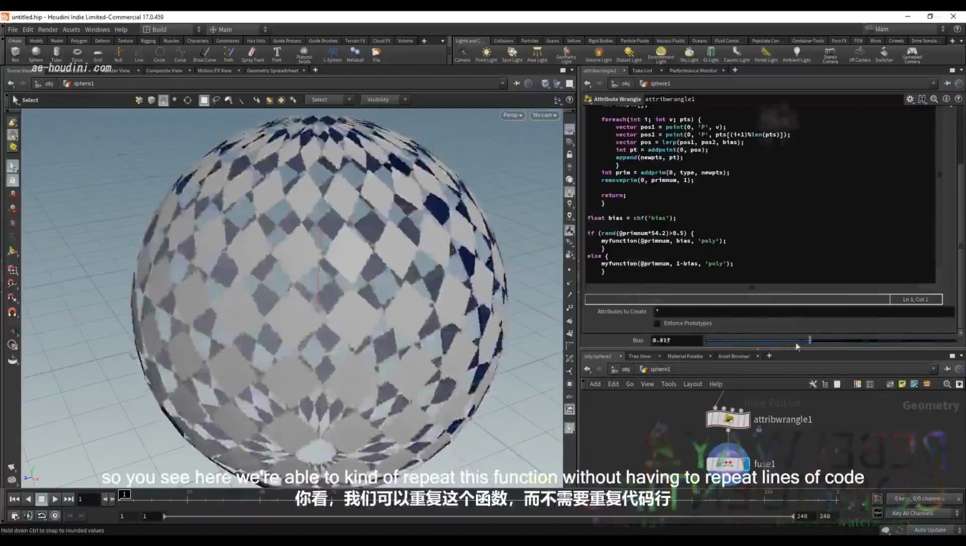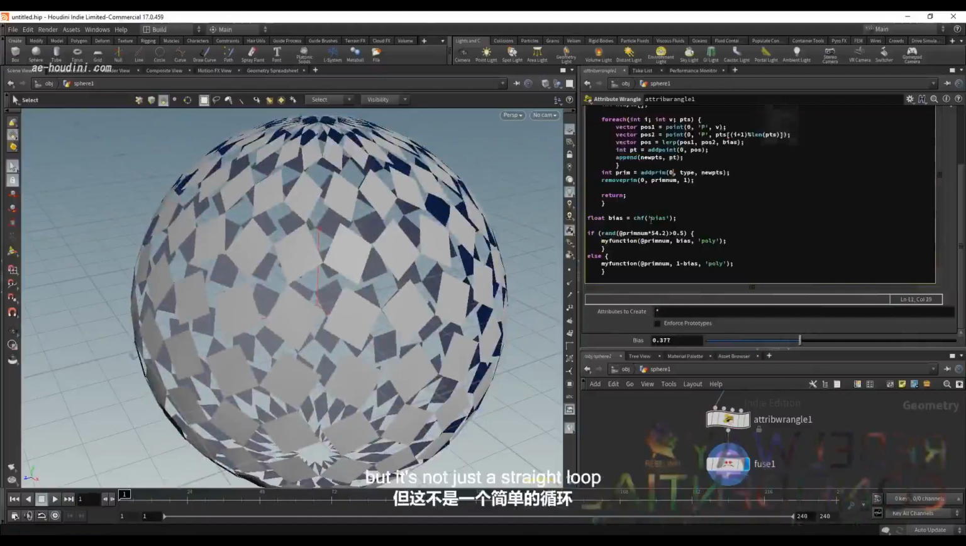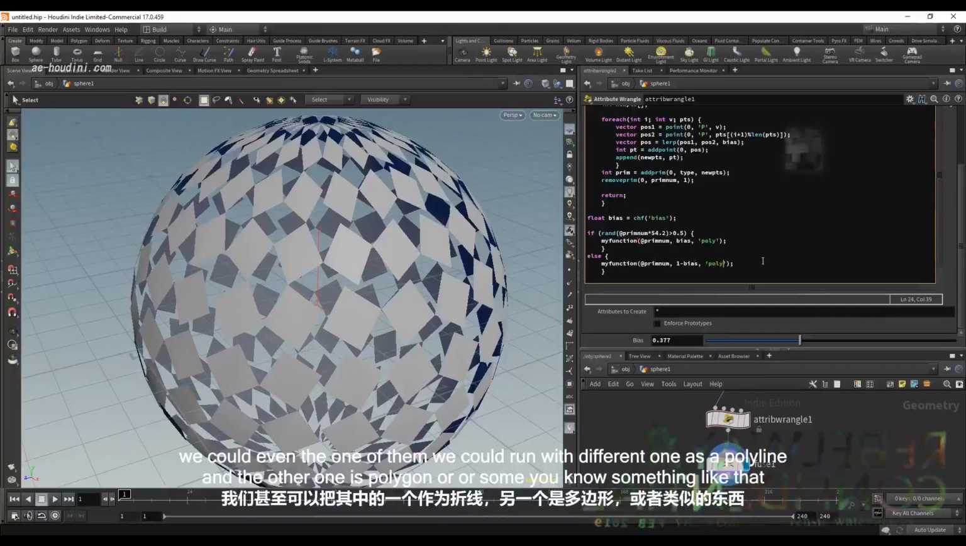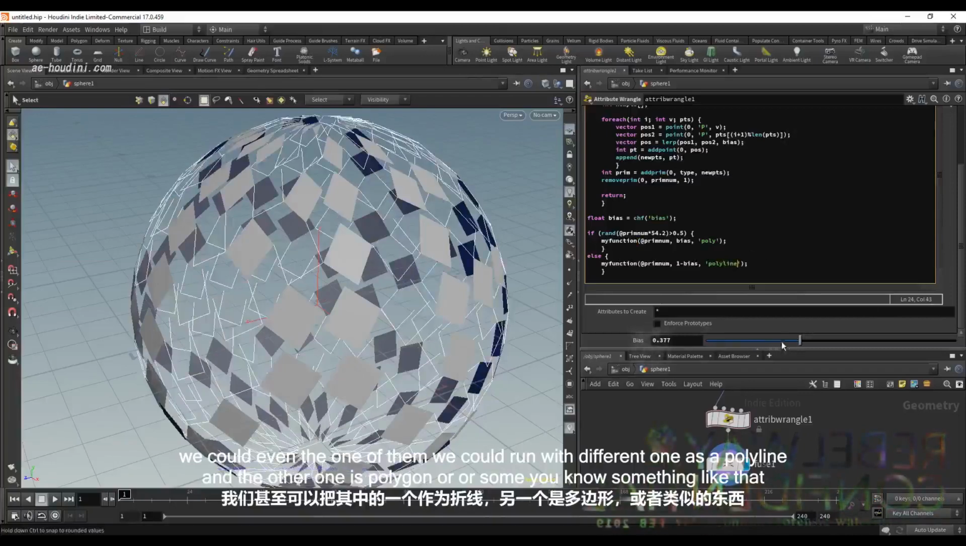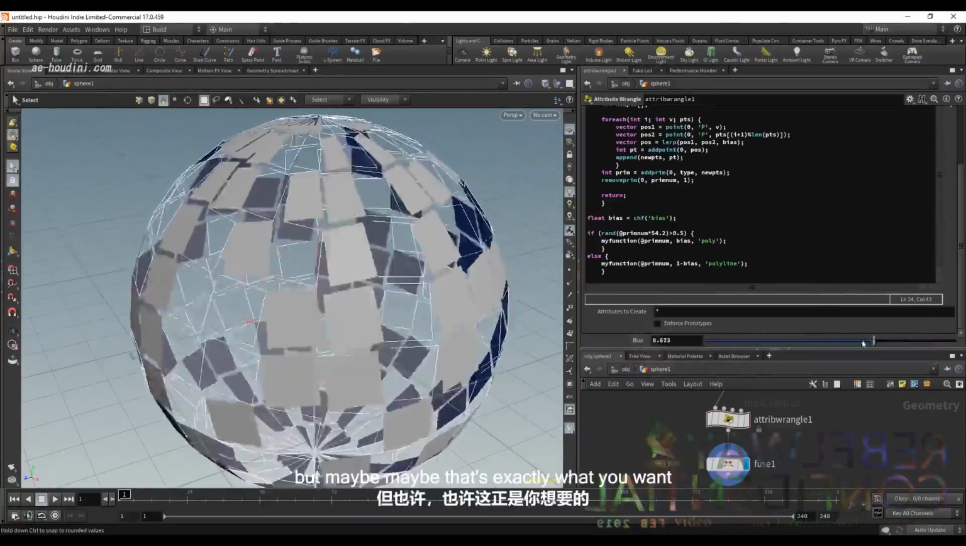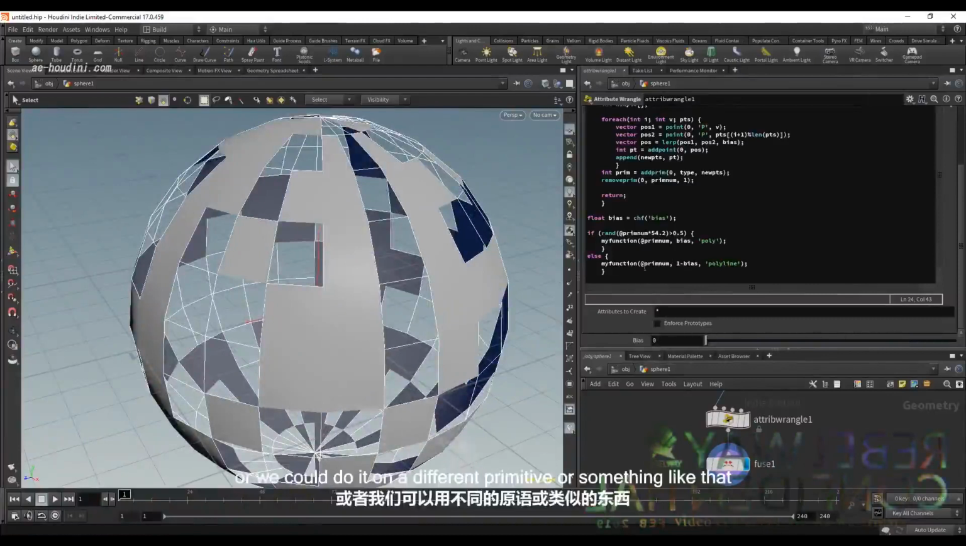Yeah, so you see here we're able to repeat this function without having to repeat lines of code, but it's not just a straight loop. We're not just running this identical thing inside of a loop. Instead we're doing something different. I mean, we could run one of them with a polyline and the other one with a polygon, or something like that. That's a bit weird, but maybe that's exactly what you want. Or we could do it on a different primitive or something like that.